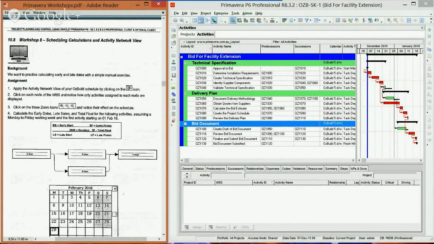For workshop 8, we're going to do scheduling calculations and activity network view. So for scheduling calculations, we're going to do a simple manual exercise that deals with forward pass, backward pass, as well as total float, and show how Primavera actually calculates this.